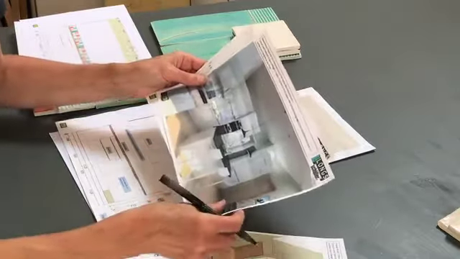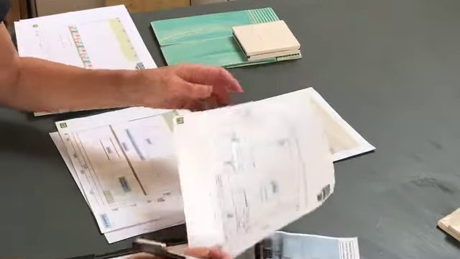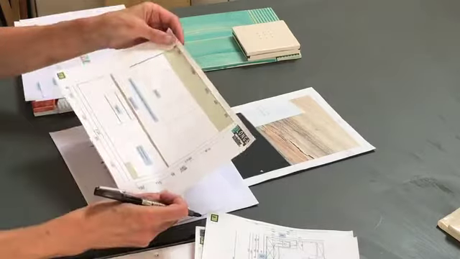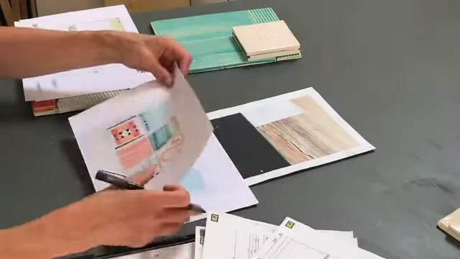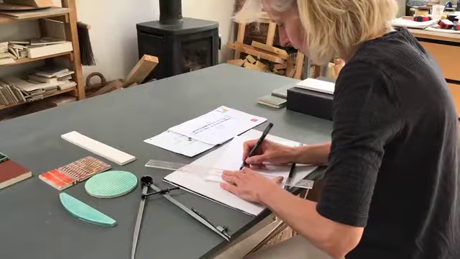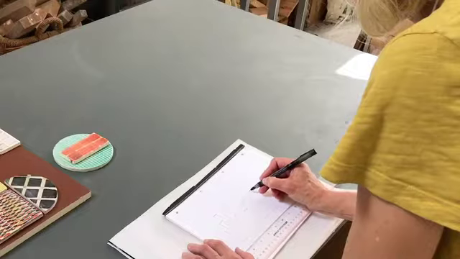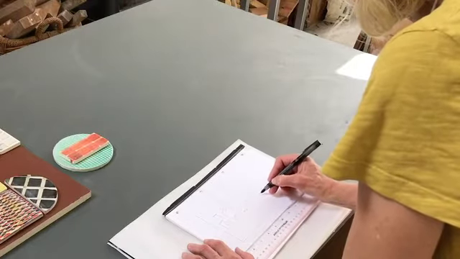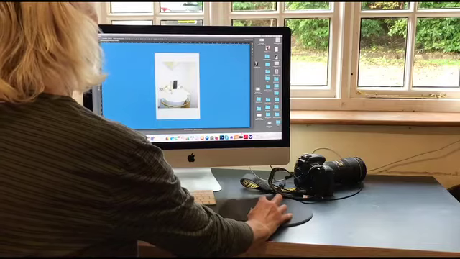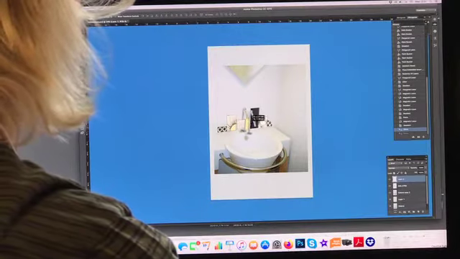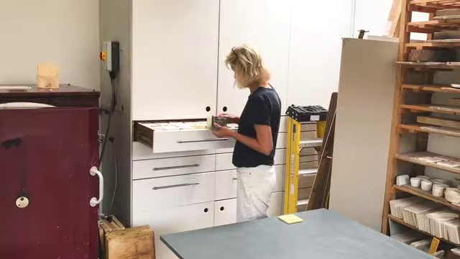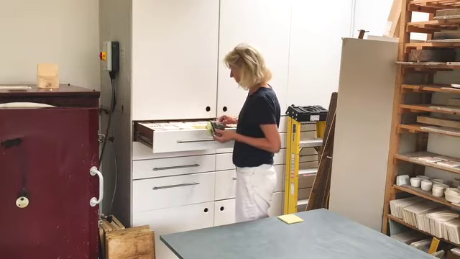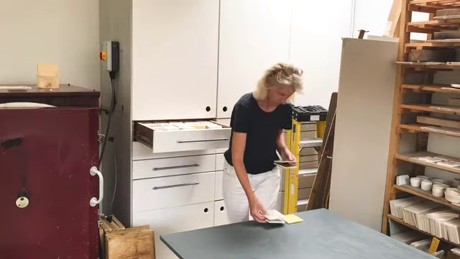When I receive a commission, I discuss the space with the client or interior designer. I study photographs and plans. I draw up a plan, sketching or using Photoshop, and work out an arrangement. I make new tiles, but also like to incorporate previously made tiles if possible.